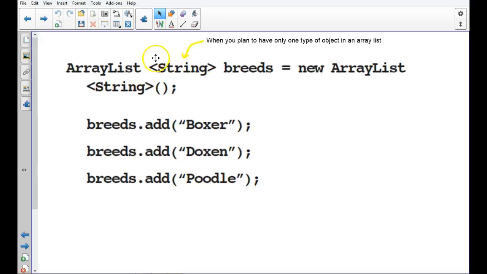Okay, so in order to deal with that idea of class type inside the arrays and the array list, we developed this idea of fitting it to one object type. Now, why would you do that?